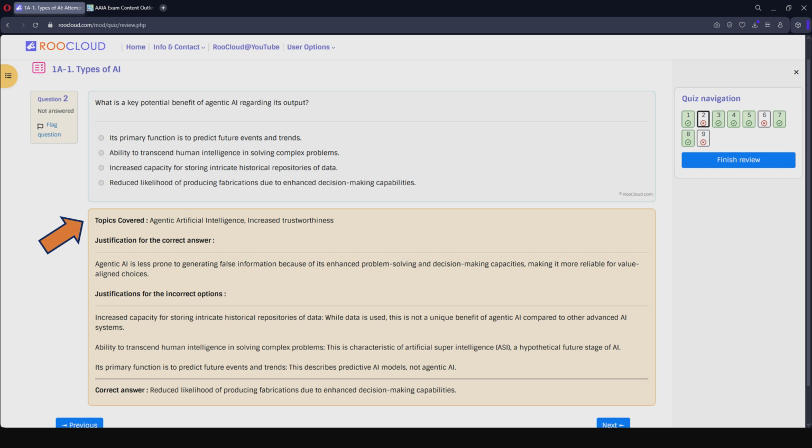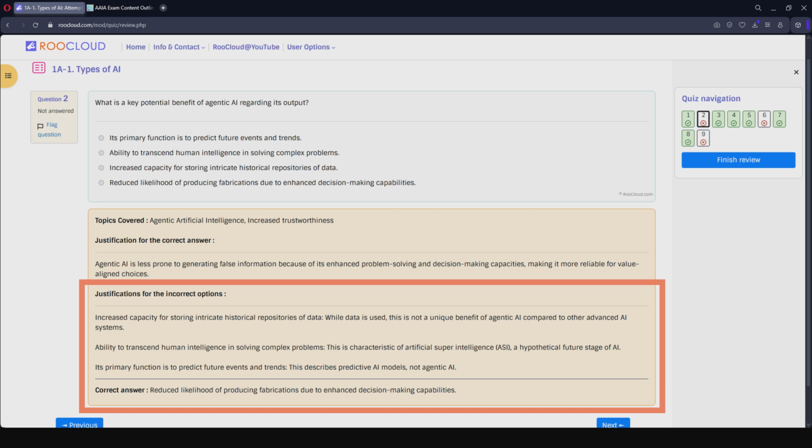Each question can touch upon multiple topics or concepts which are mentioned at the top. Then there will be a justification for the correct answer and then the justifications for the incorrect answers. Read all of them because you will understand why your answer is correct. And also the incorrect answers for one question will be the correct answer in another. So read the justifications for the incorrect options as well.